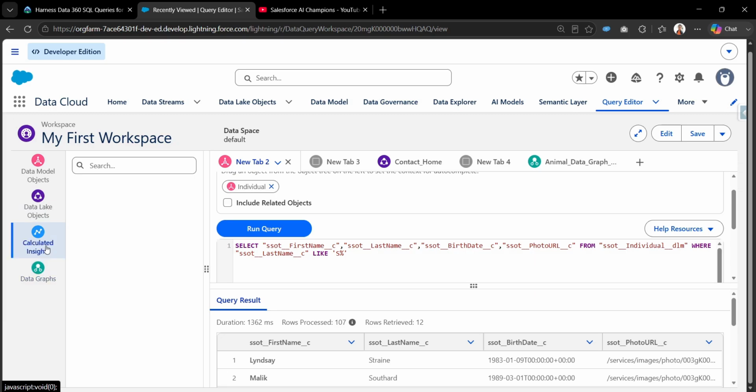In other sessions we will see how to create calculated insights, and then we'll see how to get the calculated insight records in the query editor as well. So that's all for today's demo.